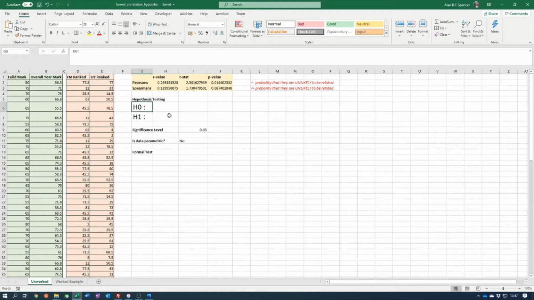In my cell here, where I've already typed in H0, I'm going to formalize what our null hypothesis is. In this case, it is that the field marks and the end of year marks are not related.